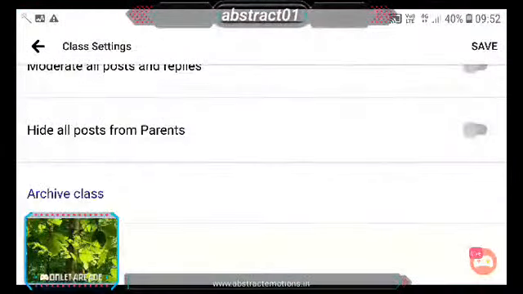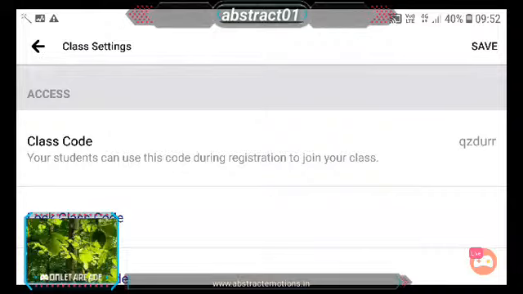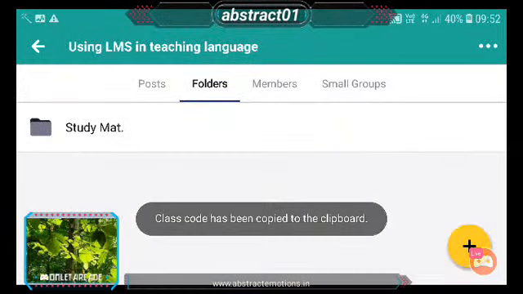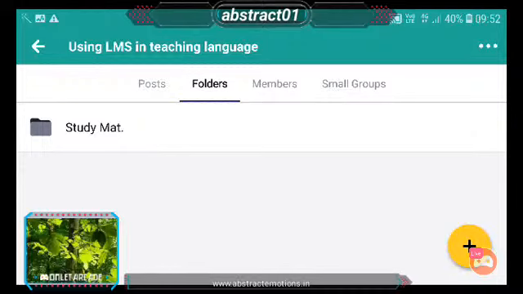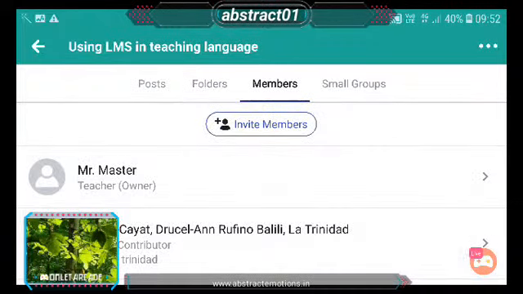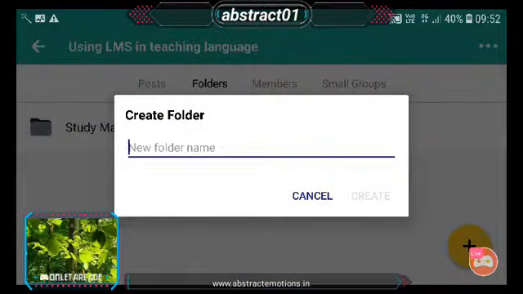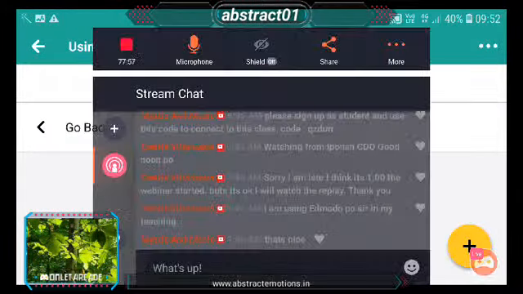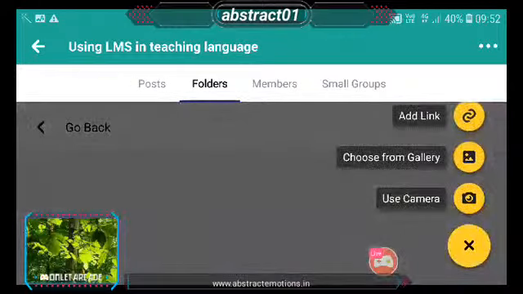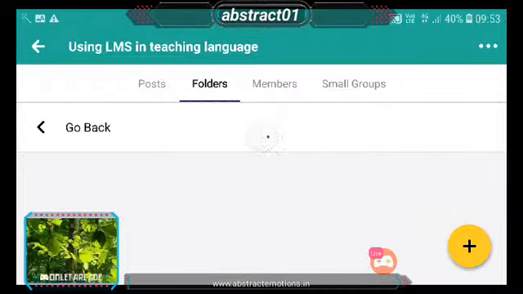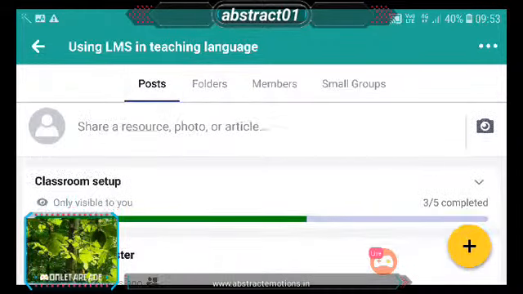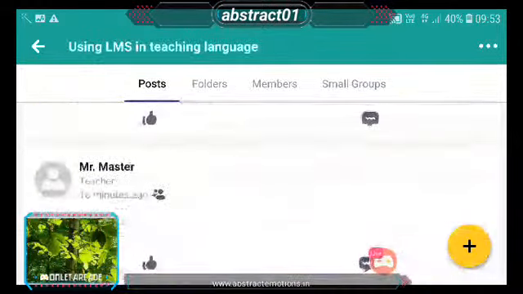Meanwhile you can go to the settings, and this is the class code. This needs to be used by everybody who wishes to join this class. You can see there are members, you can even create small groups, and now in a folder you can add a link, you can choose something from gallery, or you can even use the camera to upload the things. Now the post is there, you can use it.